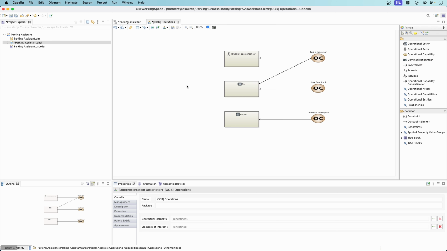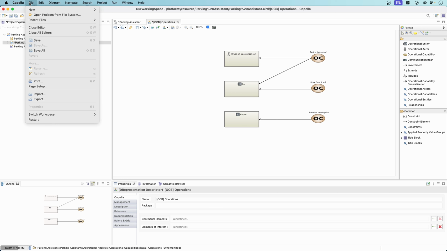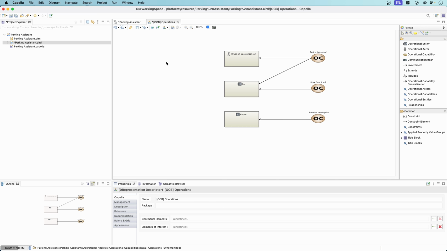When we have created this, let's save the diagram. We can click on File and Save, or just use the shortcut Command S. In that case, I use the shortcut. Then, let's think what has happened. The driver wants to park the car in the carport.